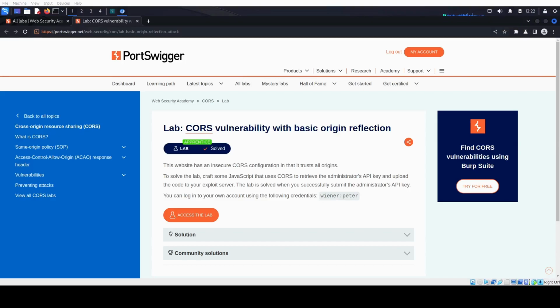The lab, titled CORS Vulnerability with Basic Origin Reflection, is part of the prestigious PortSwigger's Web Security Academy. In this virtual realm, we'll be facing off against an insecure CORS configuration, a dangerous oversight that trusts all origins, allowing unauthorized access to valuable resources.